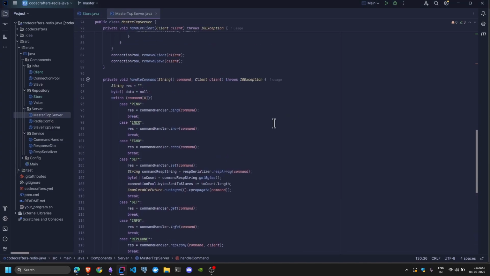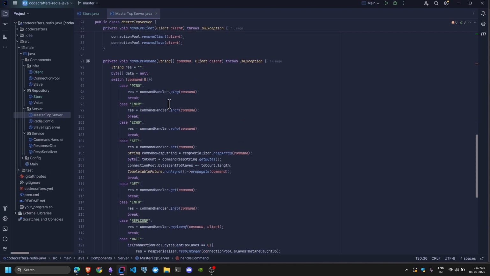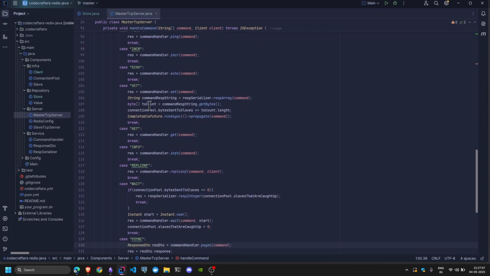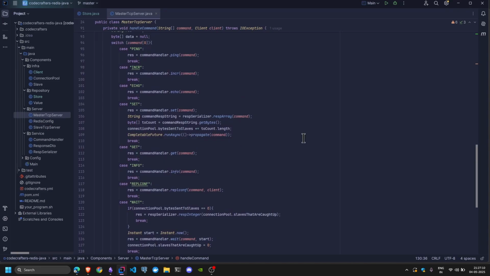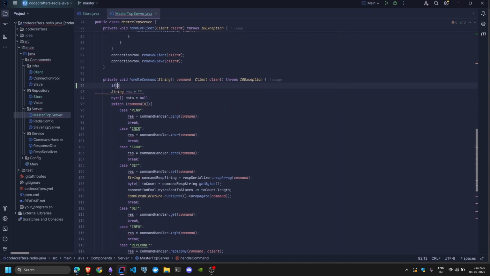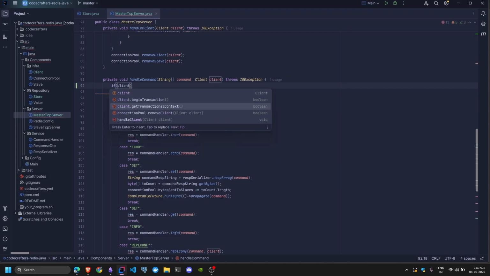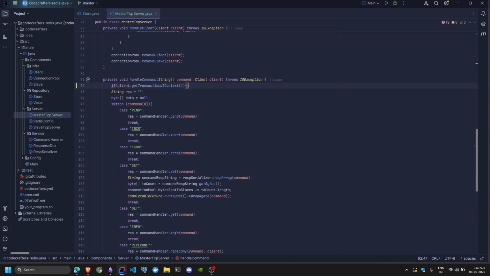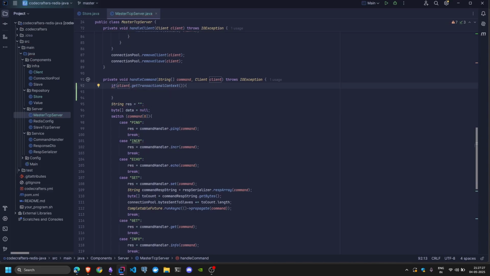Okay, now we need to do a lot of changes right here. First of all, now all my commands are being handled the same way through this switch case. But that's not what we want now, because some commands are transaction commands and some are not, and some commands will be out of the transactional context. So right here, if client.getTransactionalContext, if the client is in a transactional context, we need to do something else.